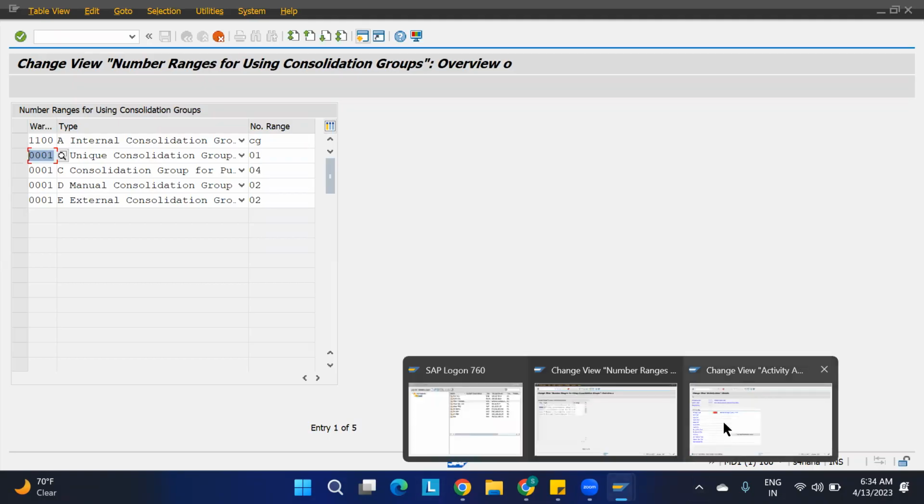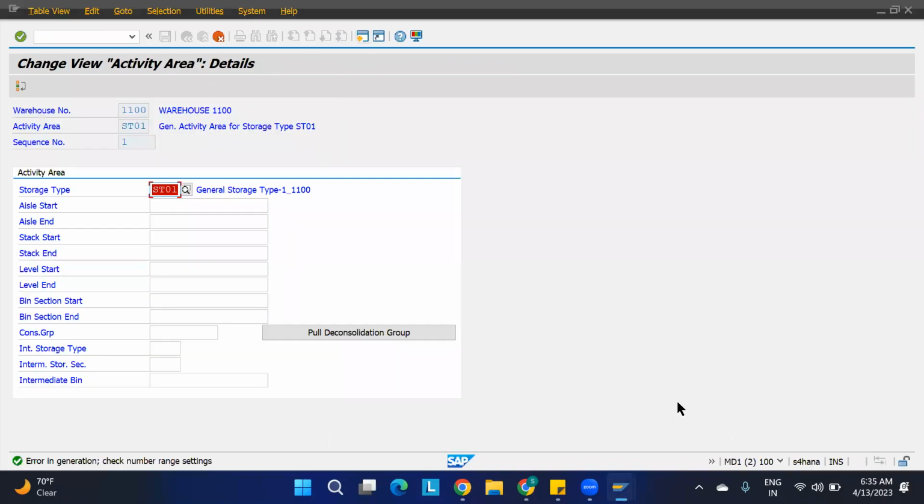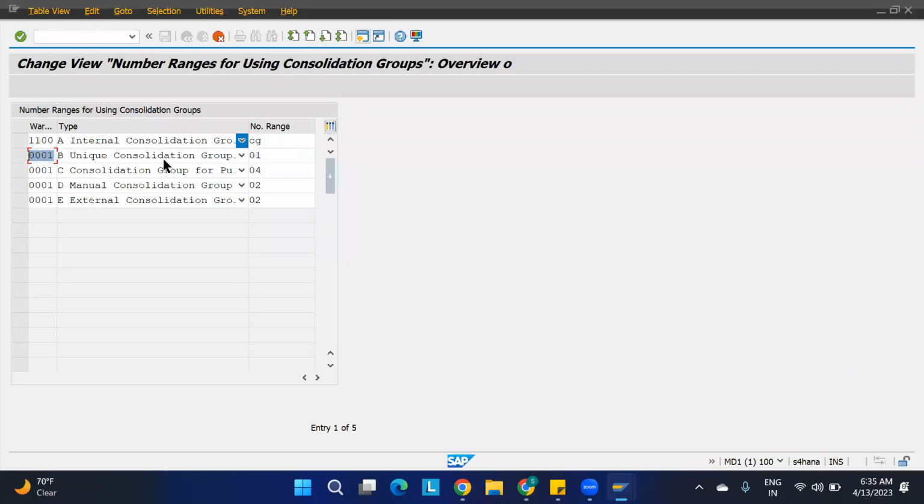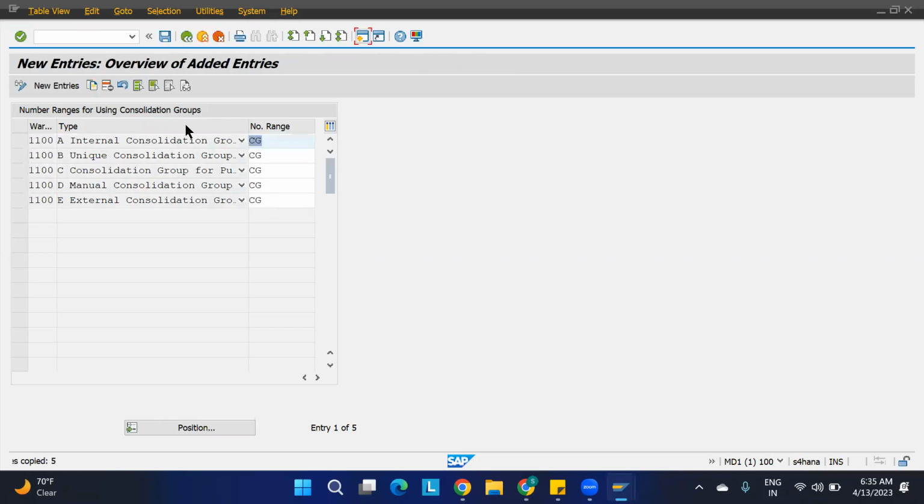See here, we have created just the number range, but we have not yet assigned them to the different internal consolidation groups. For all these things we have not assigned them. This is the assignment. For 1100, I'm just using CG. Everywhere I have created the CG only. CG 1100. This is the assignment of this consolidation group. Just save it.